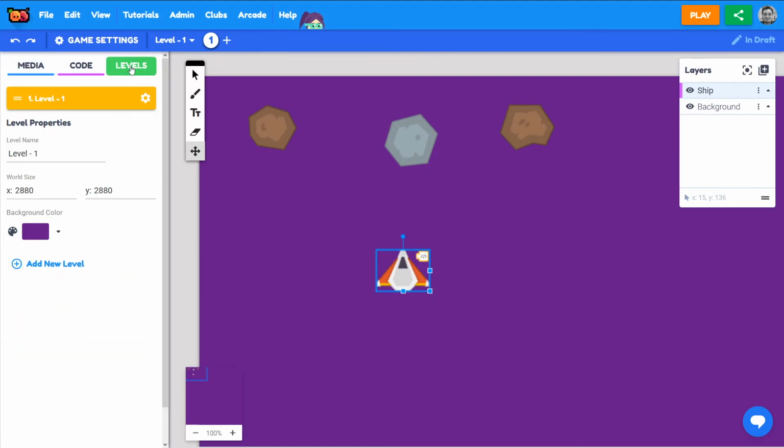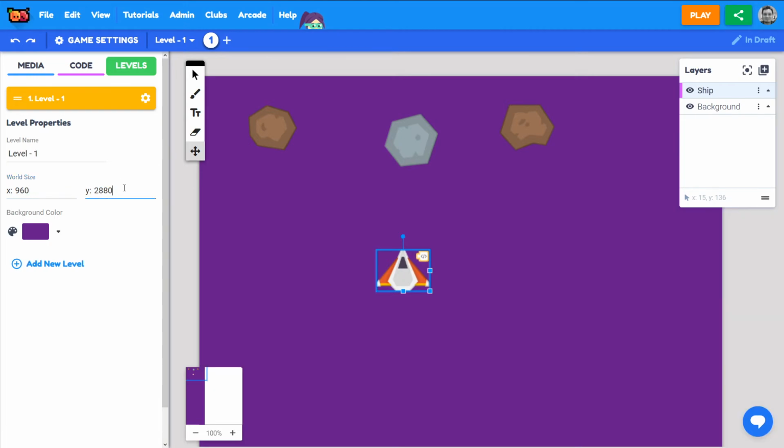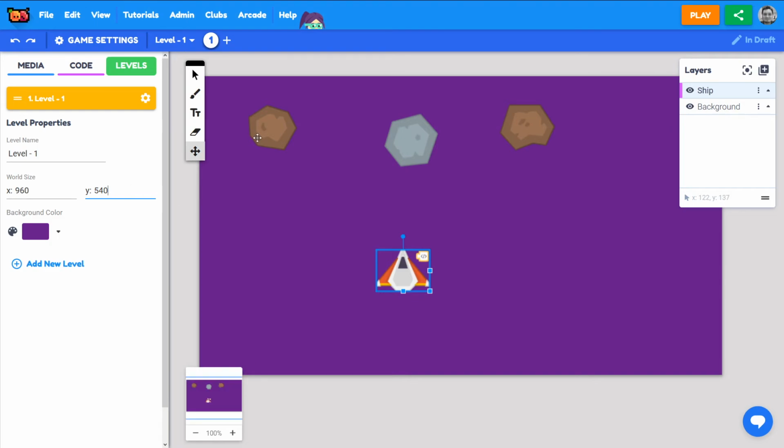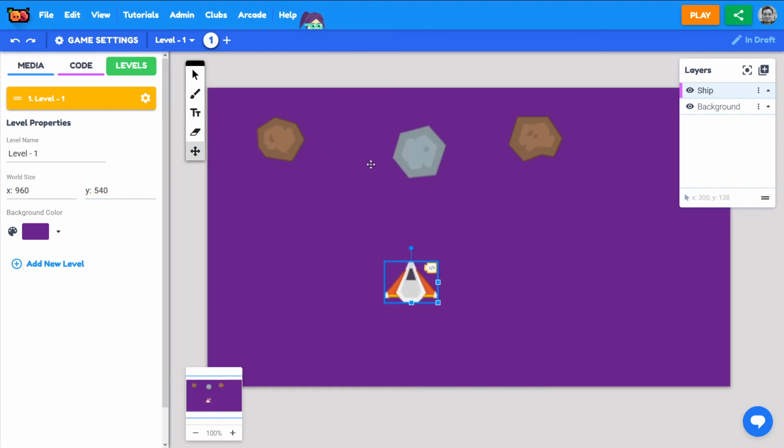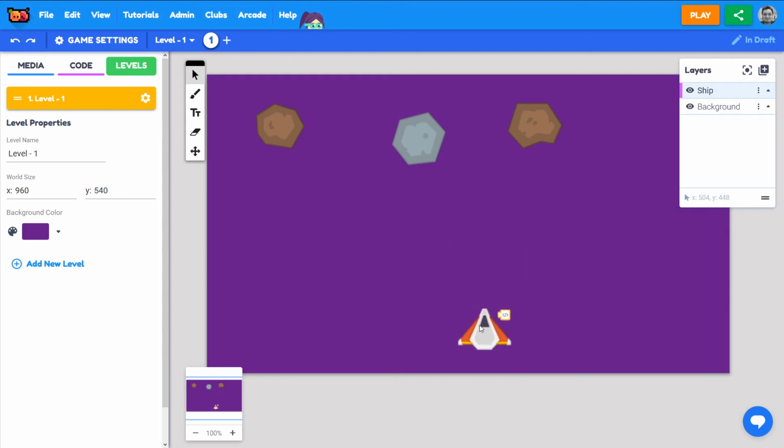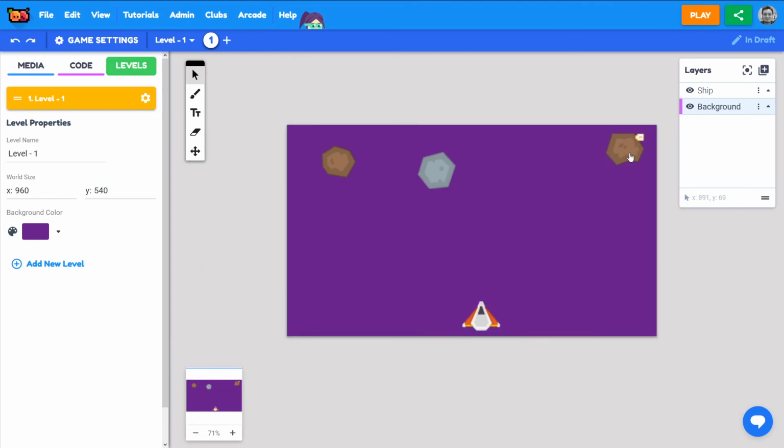So I'll go to levels. And level 1 has world size here. If I click that little settings icon there, I'm going to change it to match the game settings size. So that's going to be 960 by 540. So now I can see, okay, if I want my ship to be down the bottom and kind of centered, it really should be down here. And if I spread my asteroids out to cover the game, one should be there, one should be there, one should be there. Ish. You can make it a little different if you want.